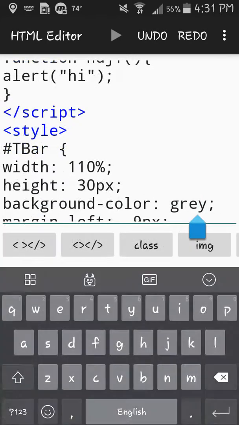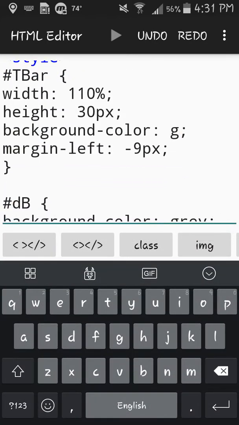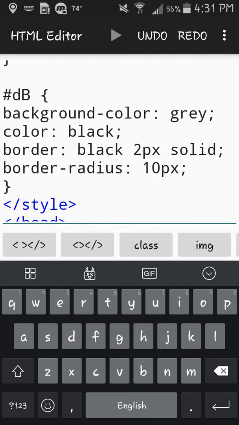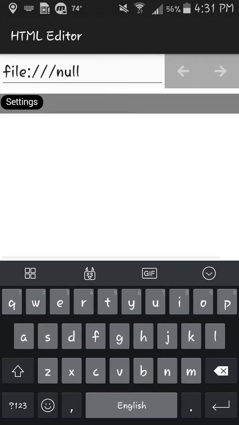We have the background color gray. No, we want that gray, of course. I say we make the background color black, and we make this white. See how good this looks? That looks a lot better.